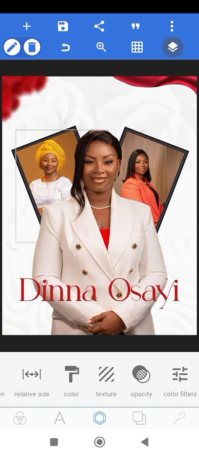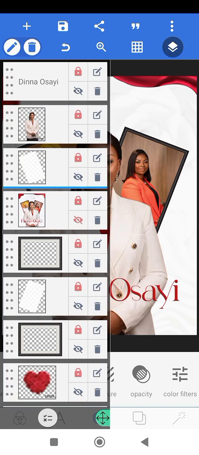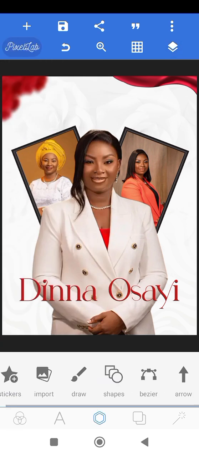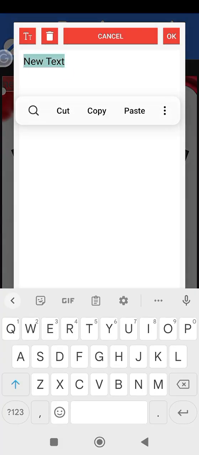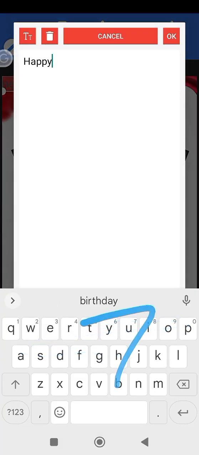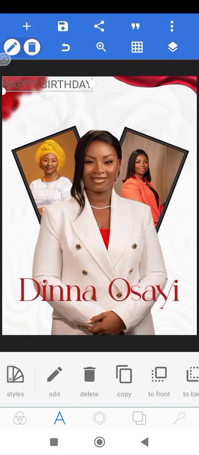Now I'm going to lock this layer also. All right, it's already locked. So the next thing I want to do is add the text happy birthday. I'm just going to add the text happy birthday. So I'm just going to bring it this way. I'm going to reduce the size.